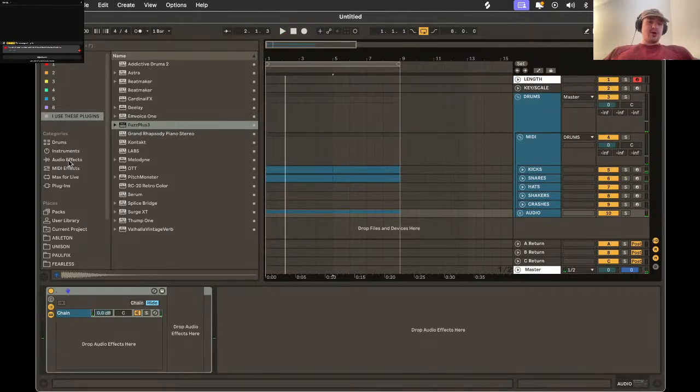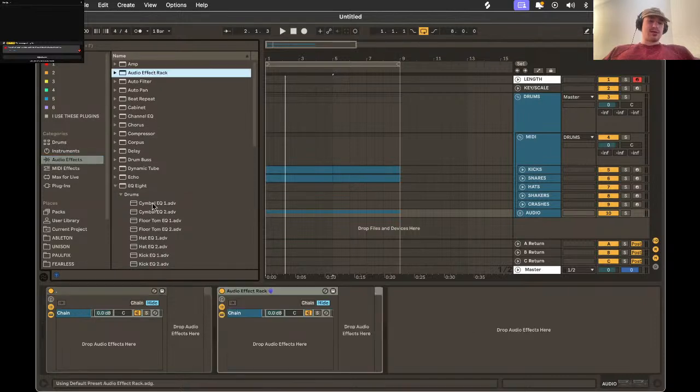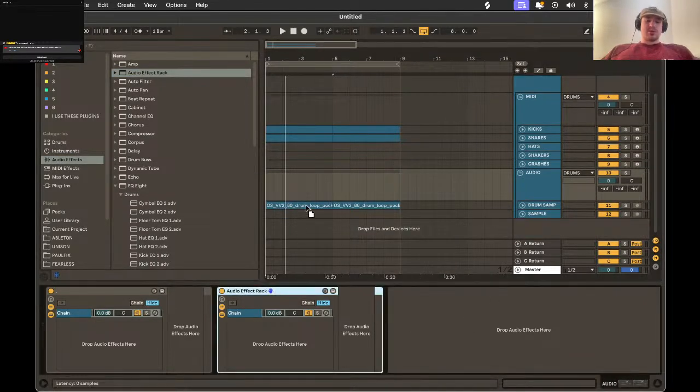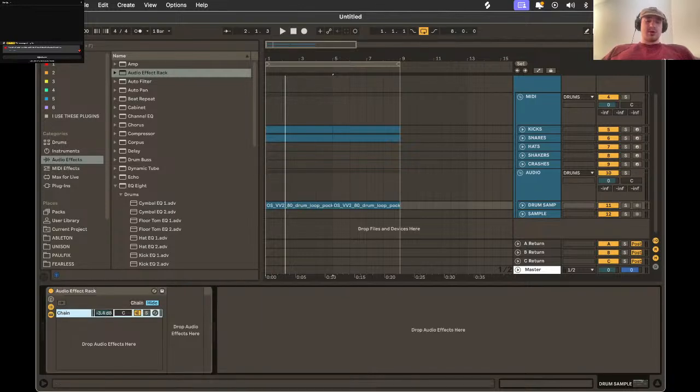And then I pull up another audio effect rack on the sample. Then you can lower that.